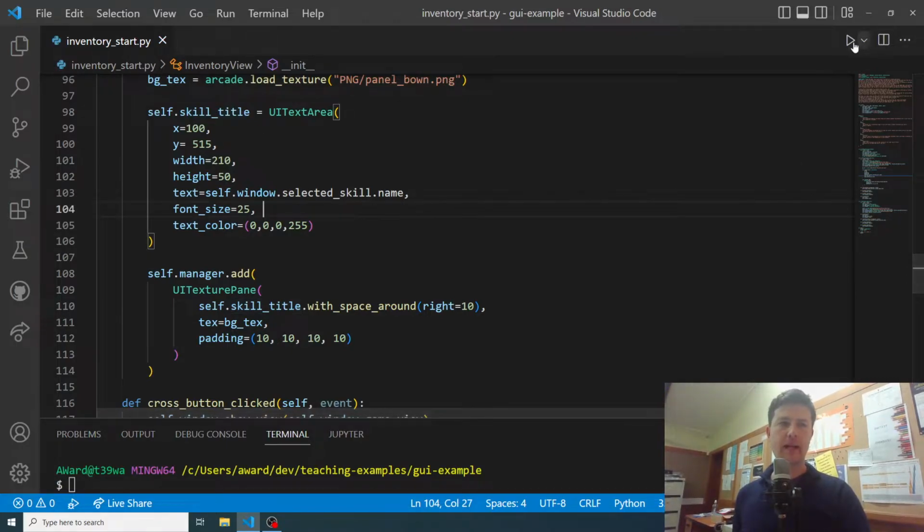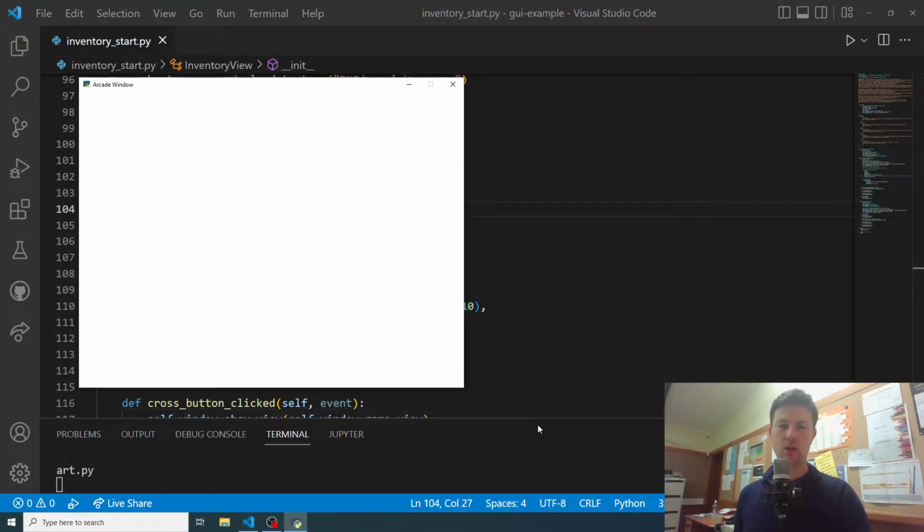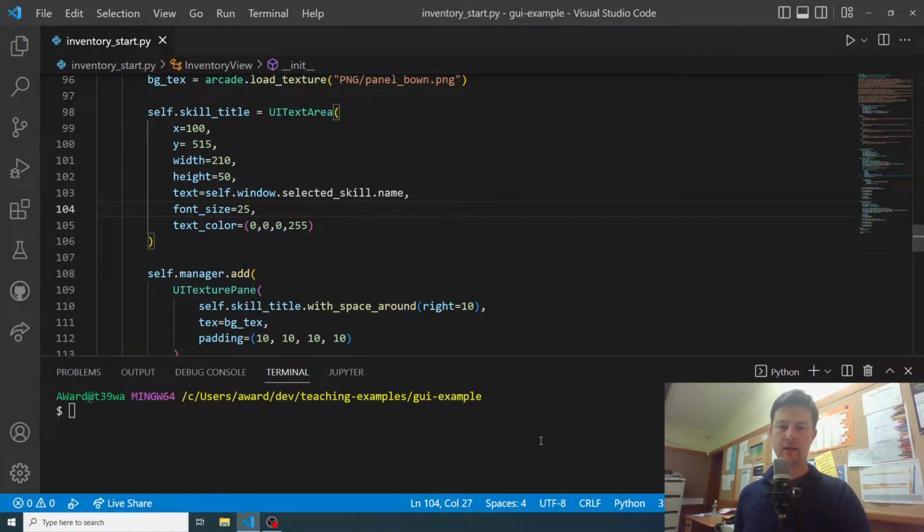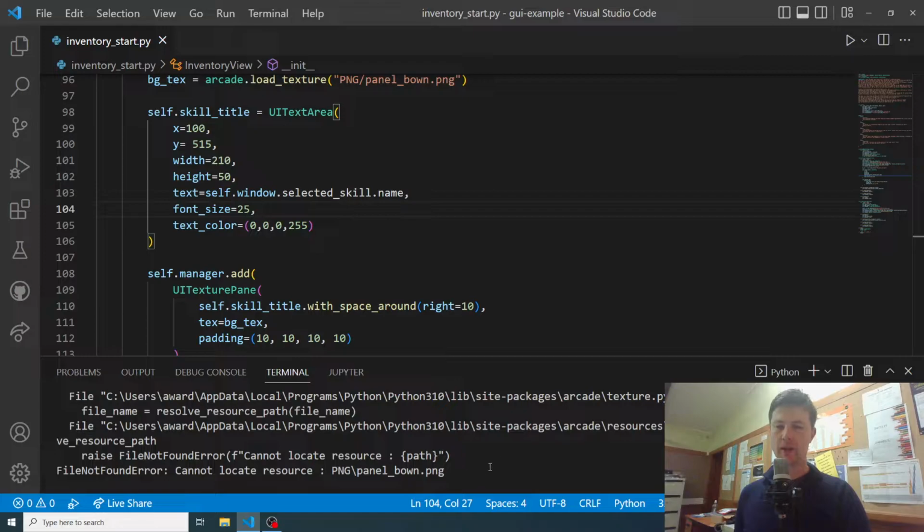Let's run this. Let's see what happens. Ooh, there we go. We're having a bug already. It wouldn't be coding unless we had a bug. Cannot locate resource png/panelbrown.png. Have I spelt it correctly?